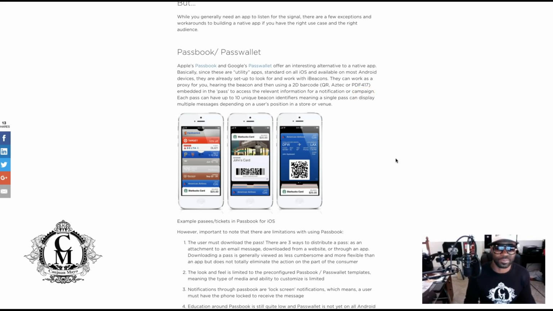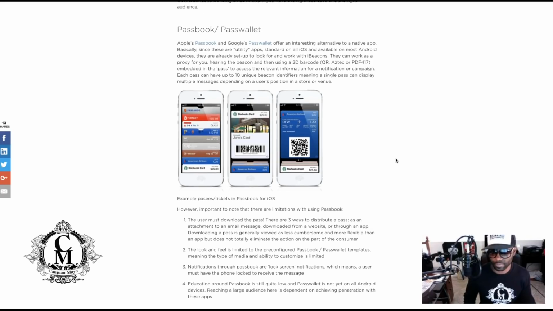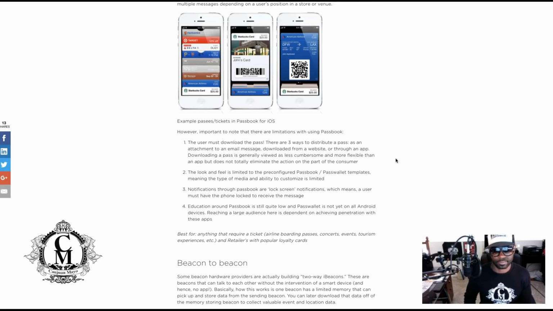Each pass can have up to 10 unique beacon identifiers, meaning a single pass can display multiple messages depending on the user's position in a store or venue. Did you get that? You heard that, right? Okay, we're going to go further. Example pass tickets. However, it's important to note that there are limitations when using Passbook. Now, let's get to this limitation. Okay, the user.